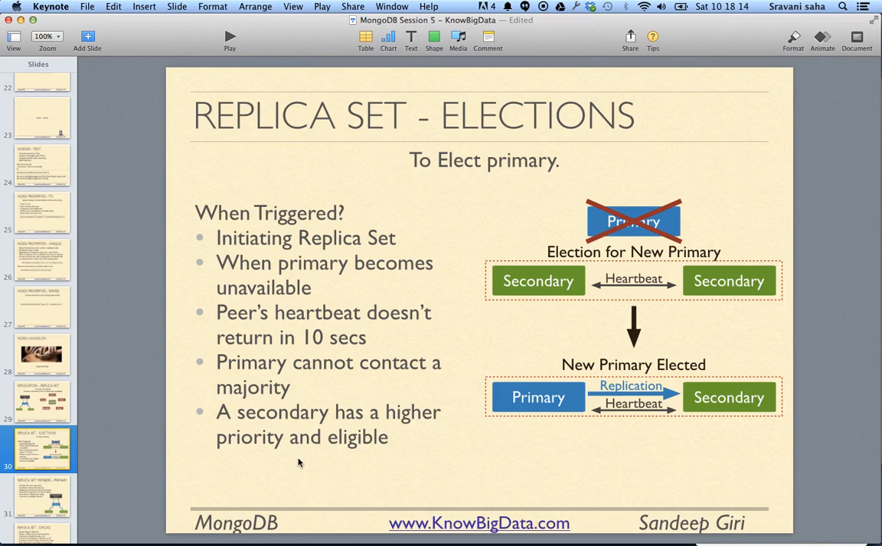So if the primary cannot contact a majority, he himself will step down. And the moment a secondary has a higher priority, so there is something called priority which defines, and which forces from our side, who becomes the primary. While configuring the system, we can mark that this is a higher priority system. This is the data center which has better bandwidth and is well located. We want these particular machines to have more tendency to become primary than the other ones, so we increase the priorities of that data center. So if there are other servers which have higher priority and are eligible, as in they are responding within 10 seconds and are able to contact the majority, those criteria are taken into account.